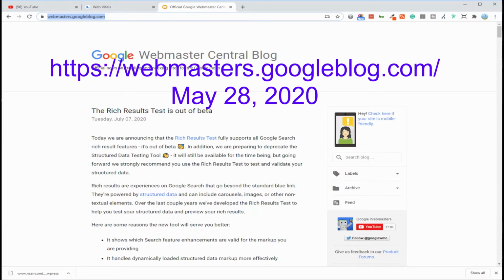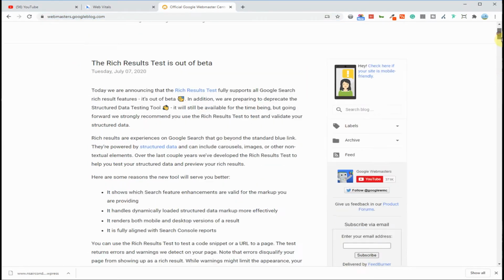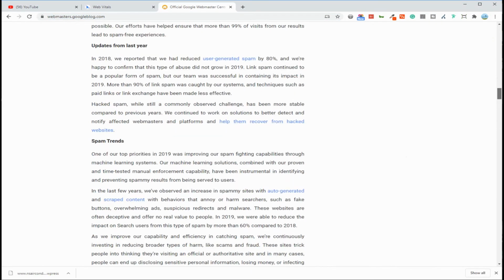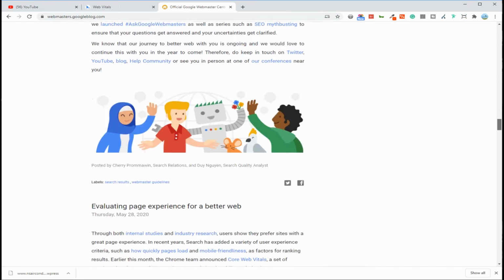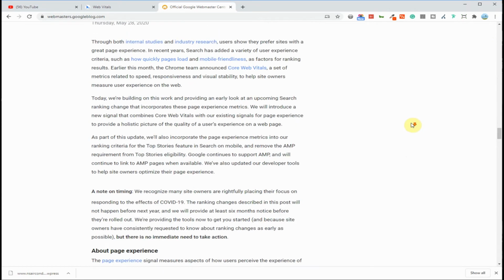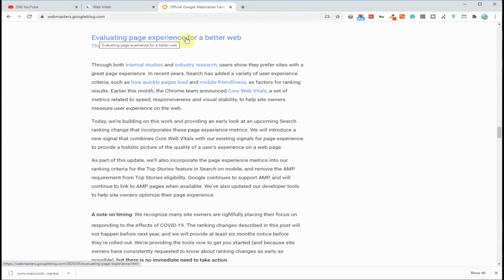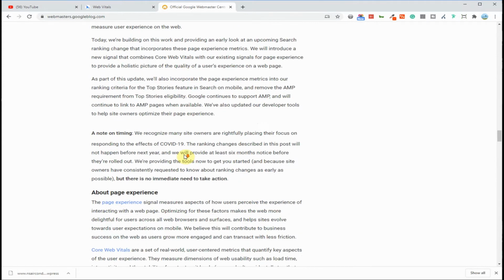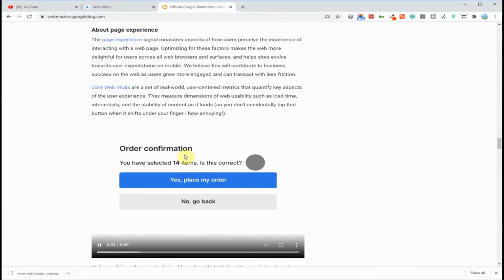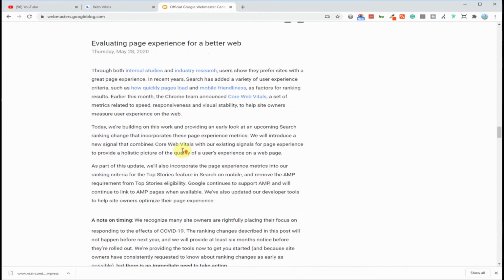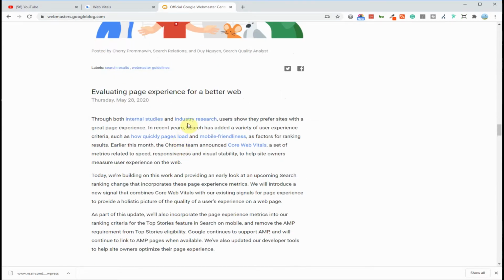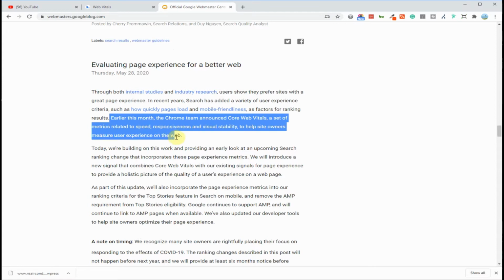The Google Webmaster Central blog had an article posted back in May of 2020 titled Evaluating Page Experience for a Better Web. At the time I read this, I didn't really understand what I was reading and put it aside, but recently there's a lot of buzz on the internet about the new Google Web Vitals, the Core Vitals that will begin to take place in 2021.